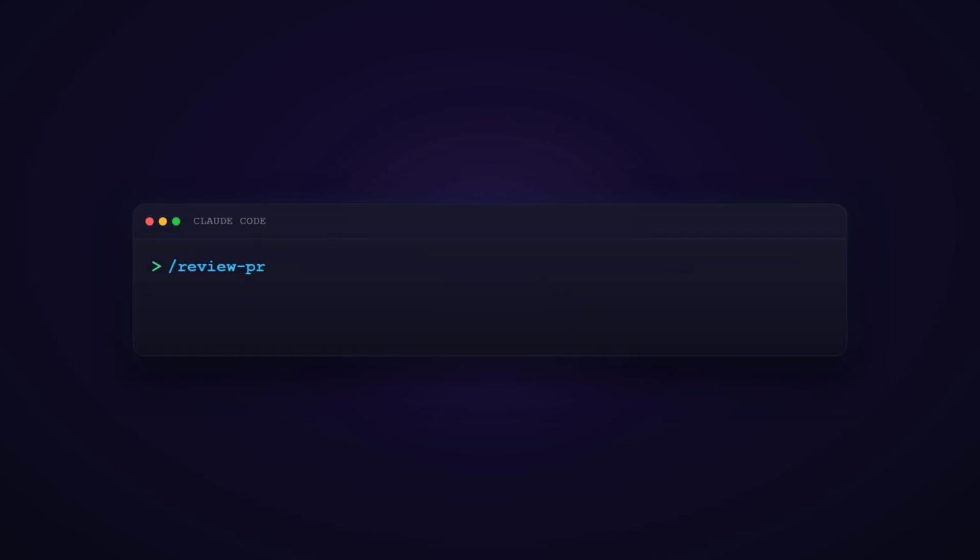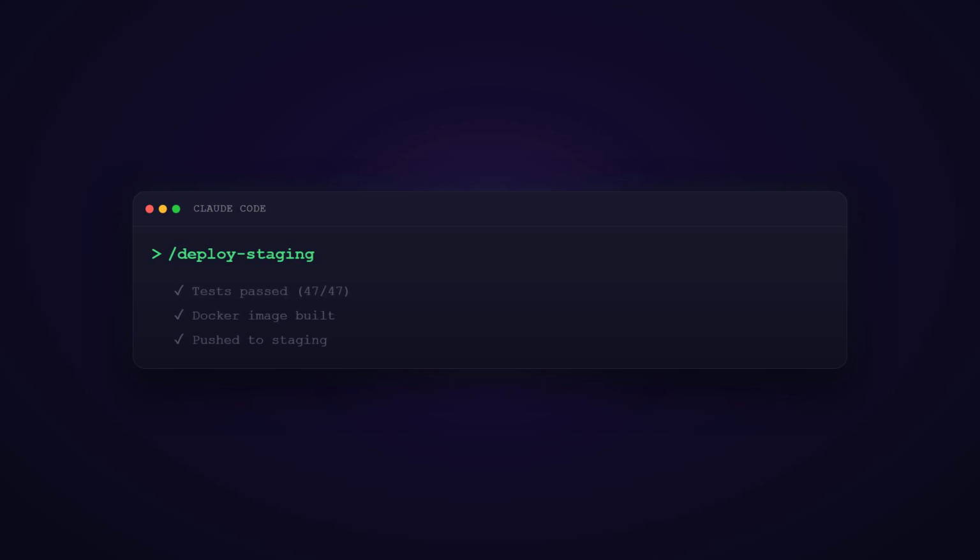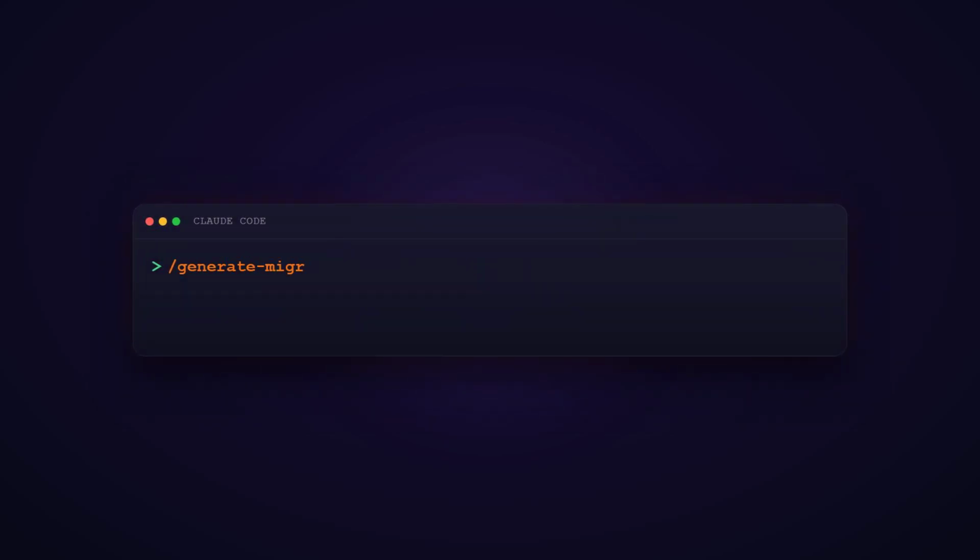Watch this. "Review PR." Claude reads every file, flags 3 bugs, and drafts inline comments. "Deploy staging." It runs the test suite, builds the Docker image, and pushes to staging. "Generate migration." It reads my schema diff and writes a type-safe database migration. All of this? Custom skills I built in Markdown files, and by the end of this video, your setup is going to look exactly like this.